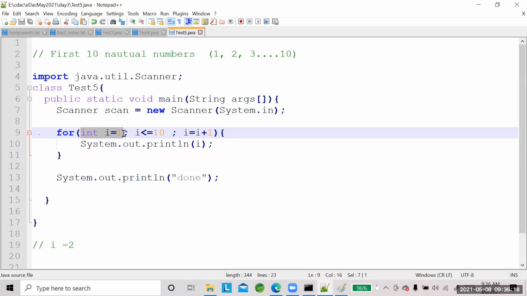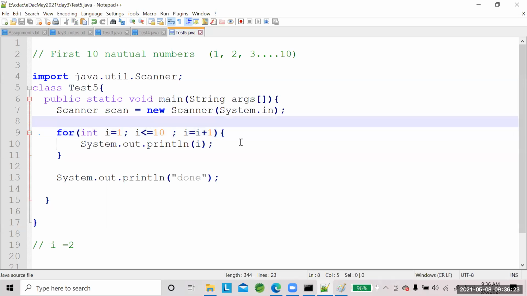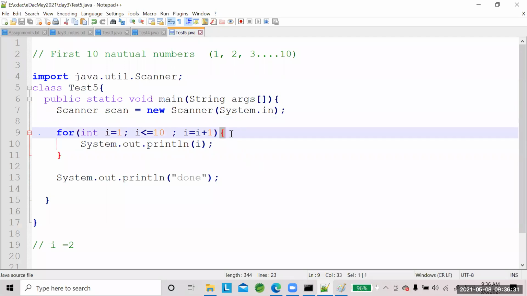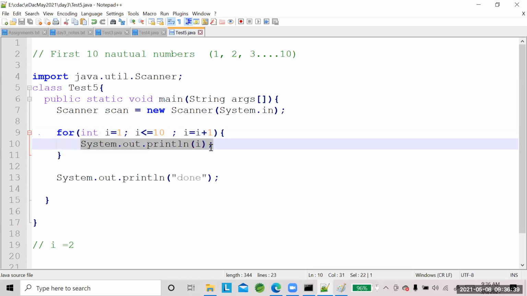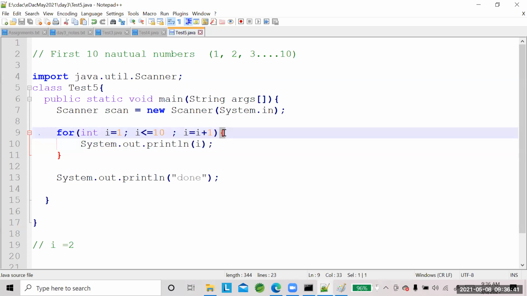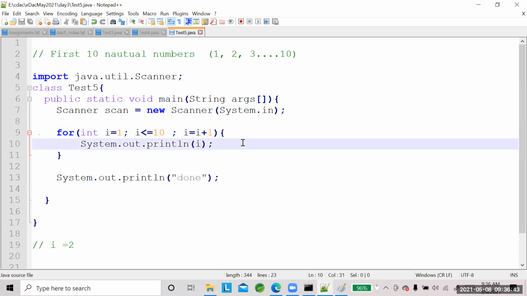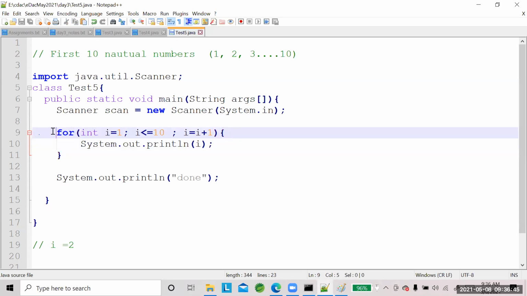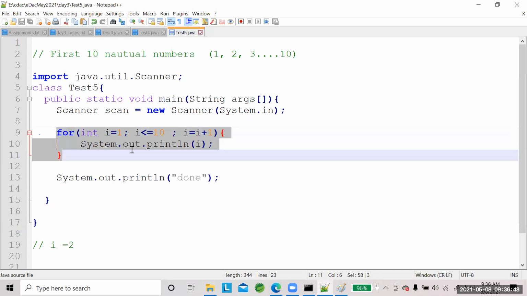Sir, can we declare the integer i outside the for loop? Yes, I'll come to that, don't worry. Sir, is it necessary to write braces? See, again the same rule: if it is a single line, braces are optional. But I would recommend always writing braces because it will make your code much cleaner and easier to understand.